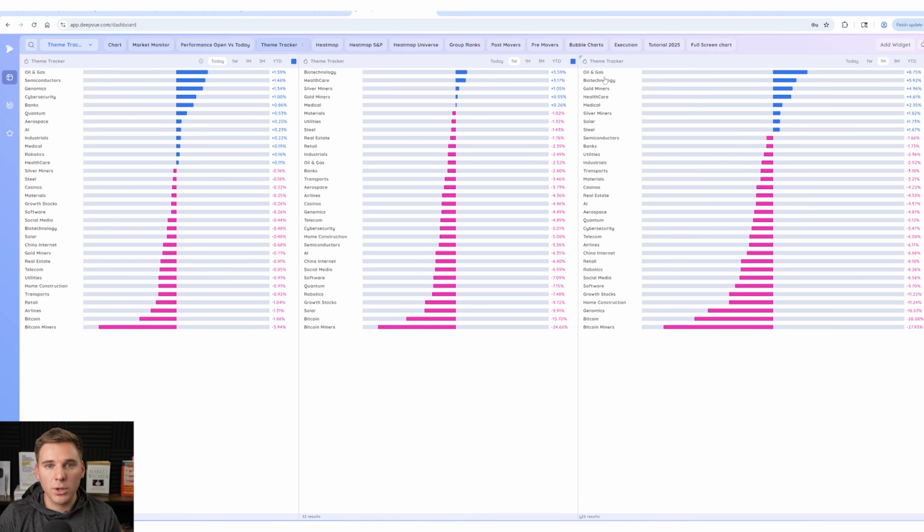But if you want to more skate to where the puck is going and track rotation very intimately and be able to see trends as they develop, you want to use the 1 week and today view to see what themes are currently developing, gaining strength, gaining performance, and especially the today view. So this plots the performance off the open. So it ignores gaps overnight and basically allows you to see what stocks performed well off the open.